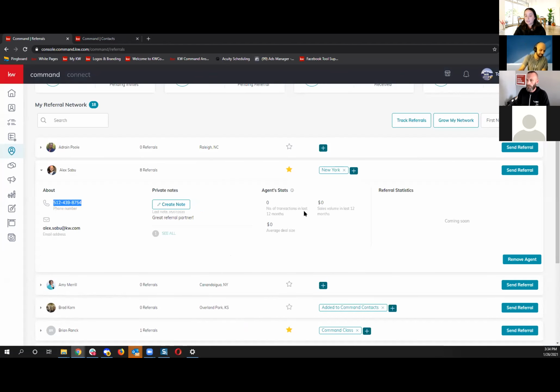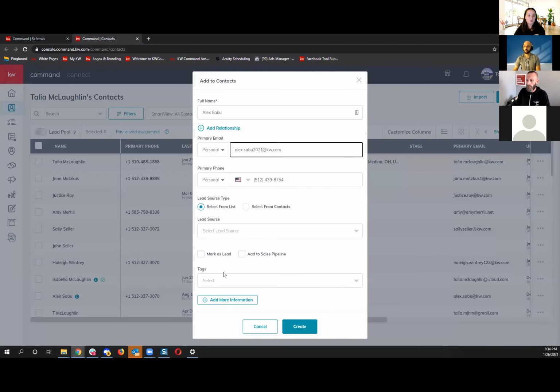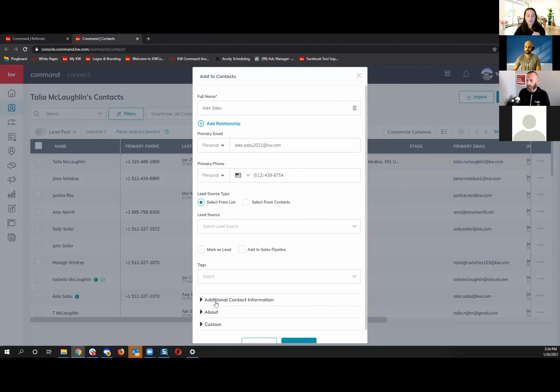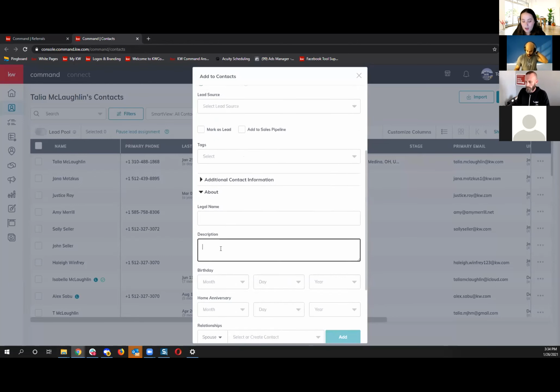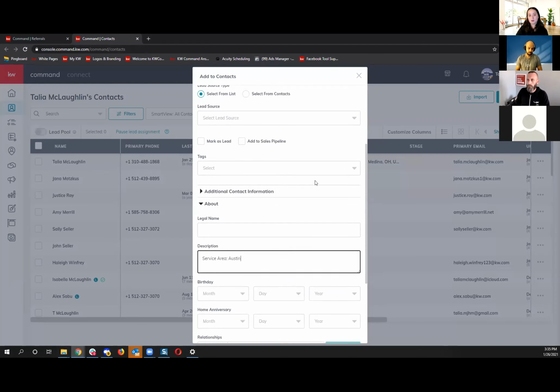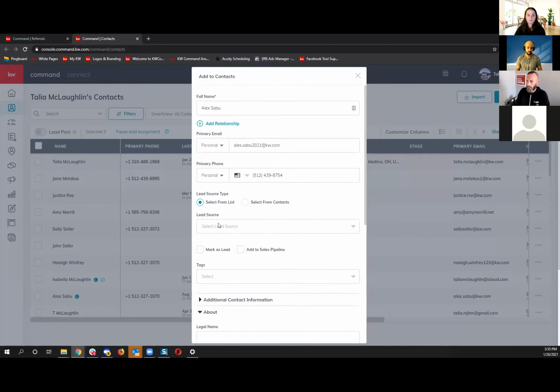And you can add in additional information. So if you wanted to, you could add in a note, or you could add in the about field, the agent stats, or any other notes that you had in here. So if I wanted to, I could add in this about section under the description. I could say service area, for example, is Austin. Anything else you might know about your referral partner here.